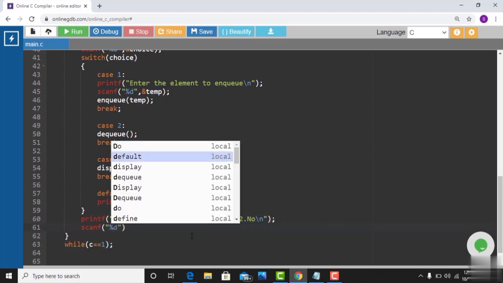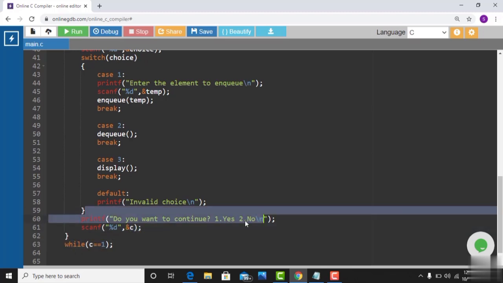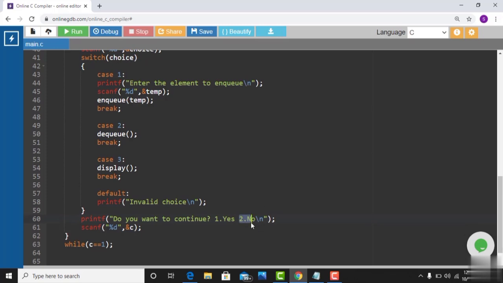Because the user doesn't want to continue, modify c, because c is the control variable which controls your loop. If he enters 2, that means he doesn't want to continue, so c will have 2. This condition will not be satisfied, and it will come out of the loop.